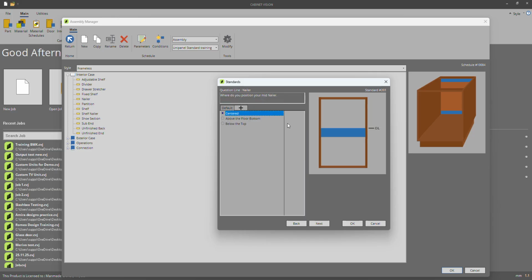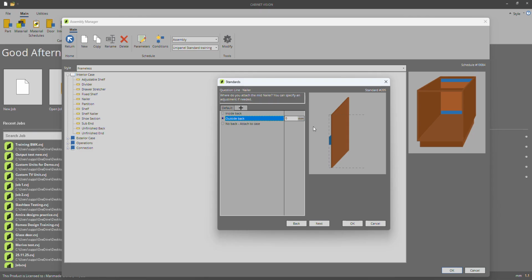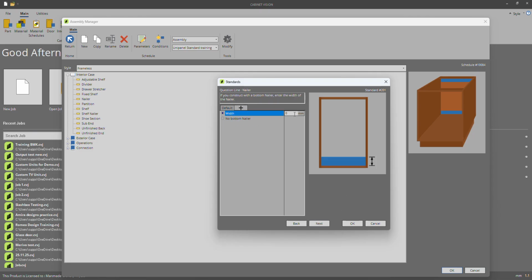Next, where do you position your mid nailer? You'll see it'll give you the centered, above the floor, bottom, below the top. So we say centered. Next, if you construct with the mid nailer into the width of the nailer, that's also going to be 100. And that's also going to be outside back. Next, if you construct with the bottom nailer, what's the width? It's 100. The only difference with the bottom one is that we're connecting to the base there. But you can set the connection for that as well.